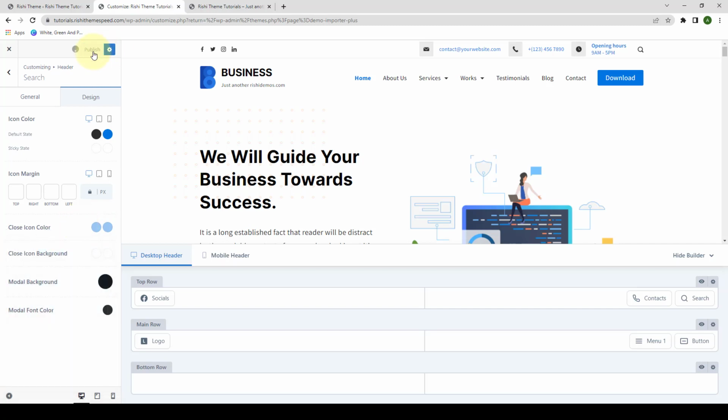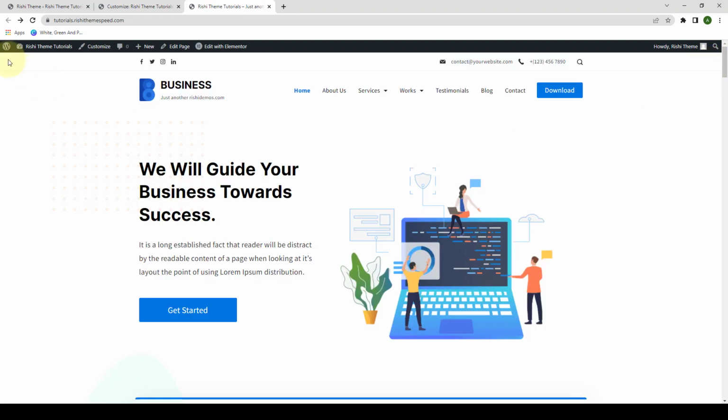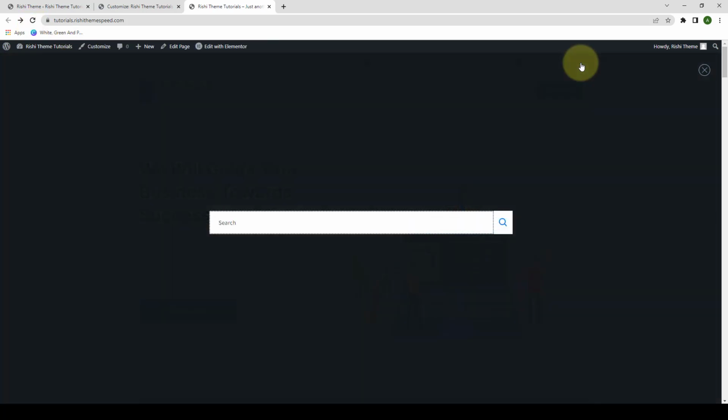Now let's publish our changes. Go back to our site. Give our site a refresh. Then click on the search icon. As you can see, the close icon color is now changed to the selected color.